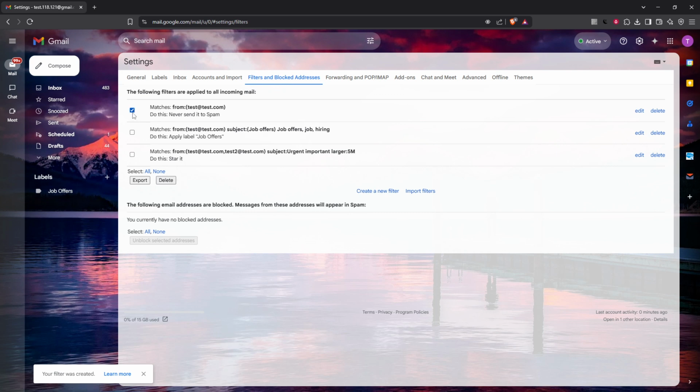There you have it. With these instructions, you'll be navigating and organizing your Gmail like a pro. Happy filtering!